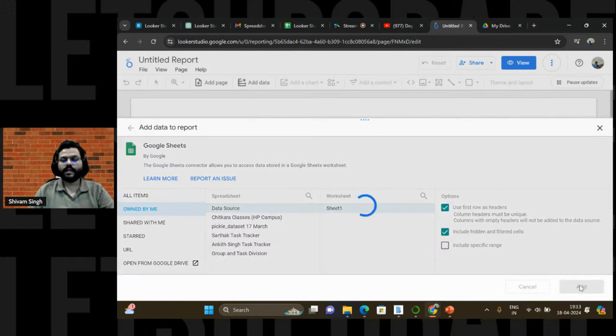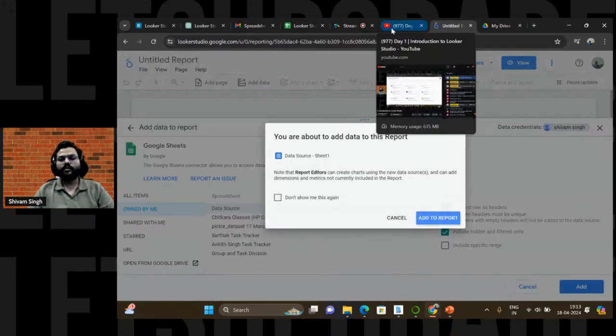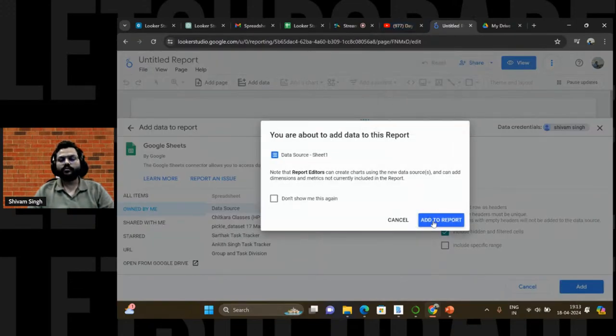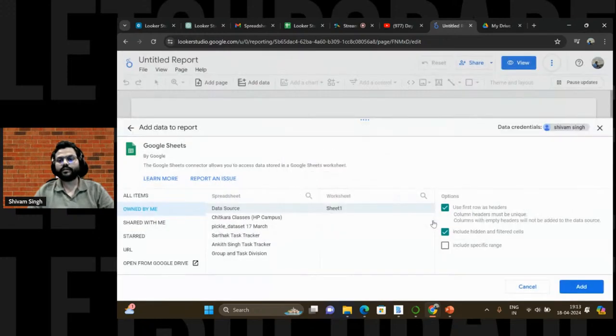Simply click on add. If you have any other data source, guys, I don't think that right now I can share this data with you, but you will definitely find this data.